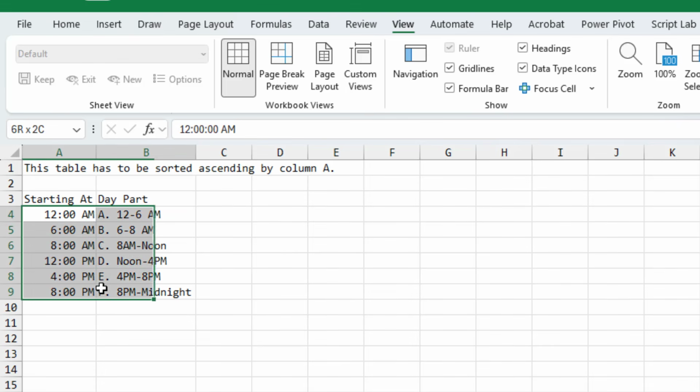I'm going to give this a name, and I'll just call it part of day. So I'm clicking in the name box to the left of the formula bar. You're not allowed to have any spaces here, so just type part of day all as one word and press enter. Okay, so that gives us a little lookup table that we can use back here.